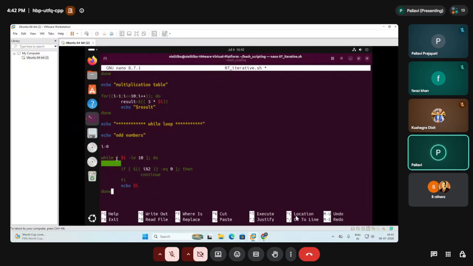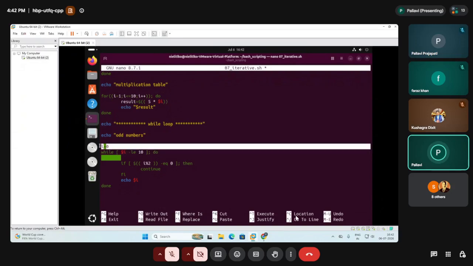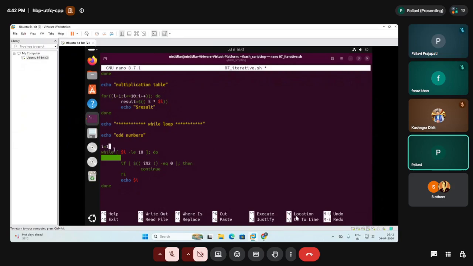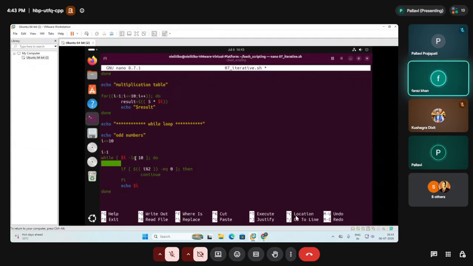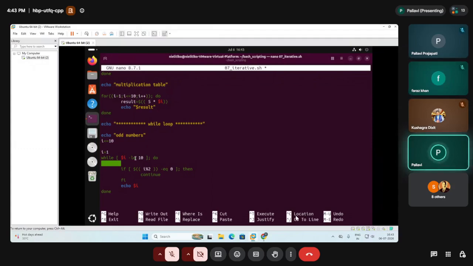Now let me tell you once again. Simply, we have initialized a value, and let me take it from 1 here, so i equals 1. Now inside this while loop, this is the condition. This condition means i should be less than or equal to 10. -le means less than or equal to. If you write -lt, that means it will only check the less than condition.